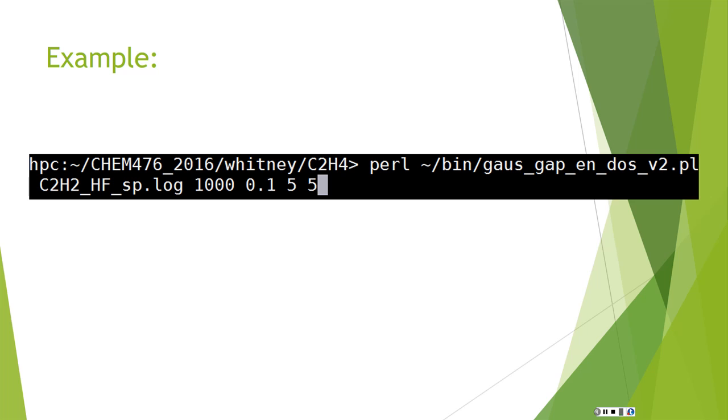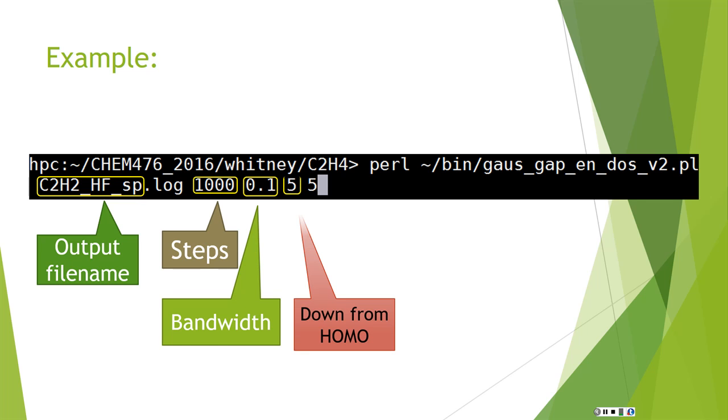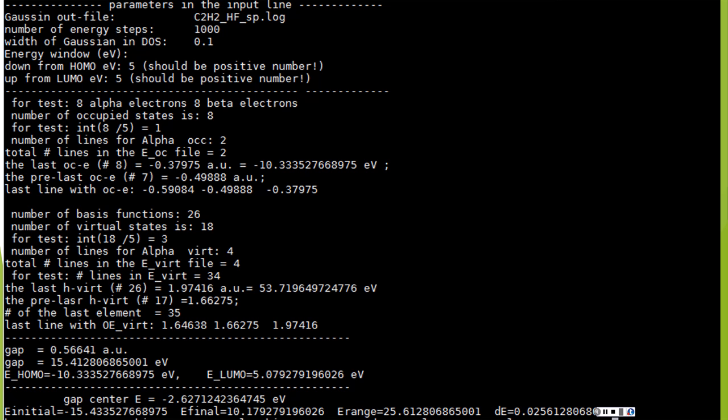So for example, if you insert this into your command window, that will be your output file name, and .log, which is your output file extension, and then 1000 will be the steps, 0.1 will be your bandwidth, 5 would be down from your HOMO, and 5 will be up from your LUMO. And then this will be generated. You can make sure of your output file name, your energy steps, your bandwidth, whatever you have input into this command.